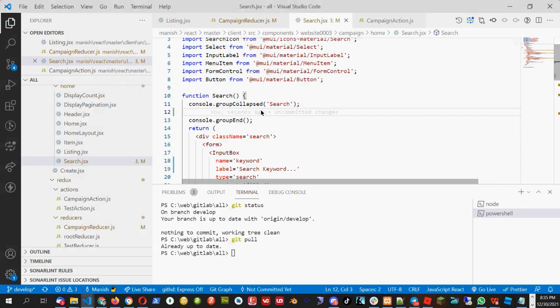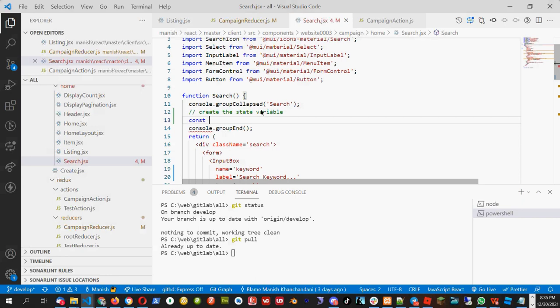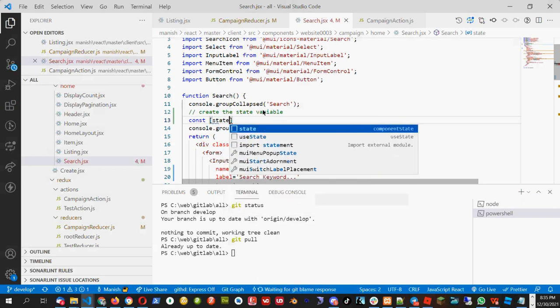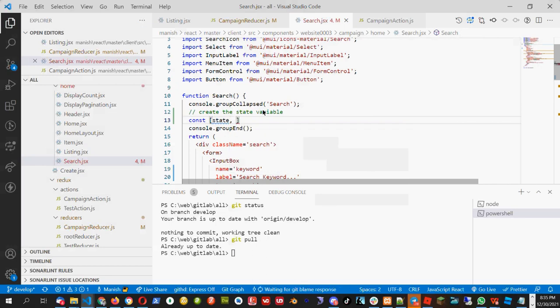Okay, so here we need to create the state variable. I'll just comment, create the state variable. So it will be constant. Though I have told you to use the state because of mismatch, it is not hard and fast, and I feel that state sometimes makes more sense, because we are used to it. So even if we create a state, it's fine.